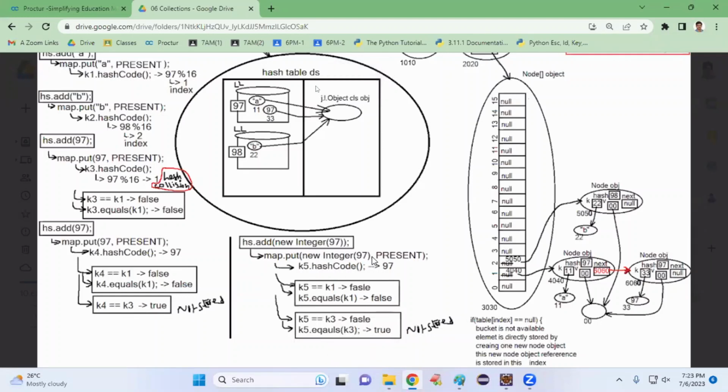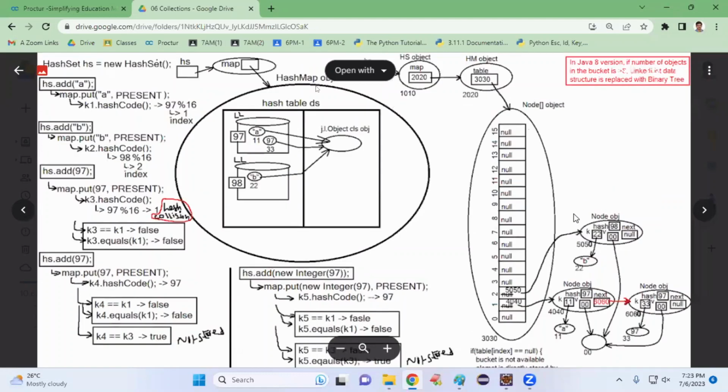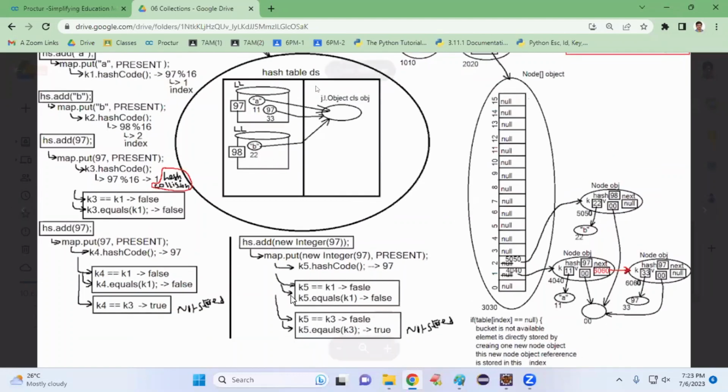Then hs.add of new Integer(97). The hashCode of new Integer(97) is 97. First comparing with "a", false. Comparing with the next object, which is an Integer literal, the reference will be different, false. Then the equals method is called, the data is the same, so it returns true. Okay, do all people understand? Yes. So this is the internal diagram, everything I explained.